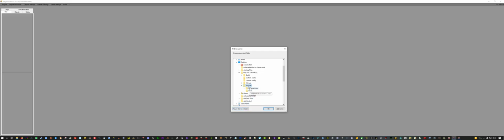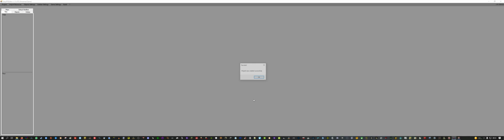So let's create a new folder inside the projects folder within the Easy FPS Editor directory, and let's name it test for tutorials. Okay, and now we created the project.